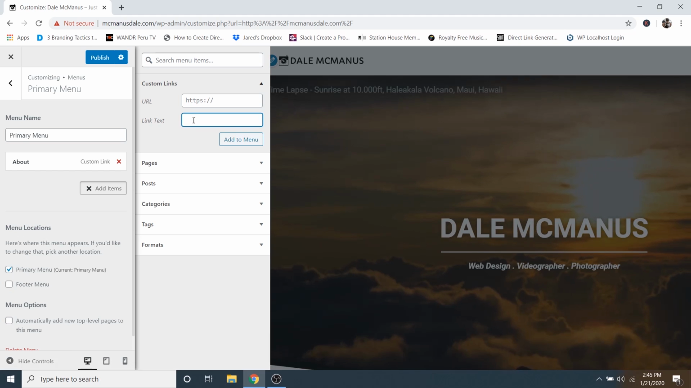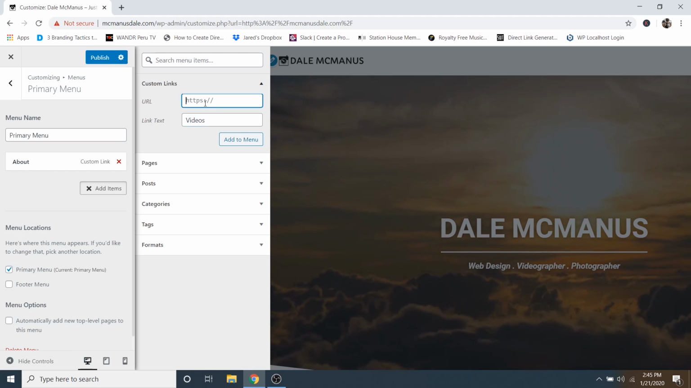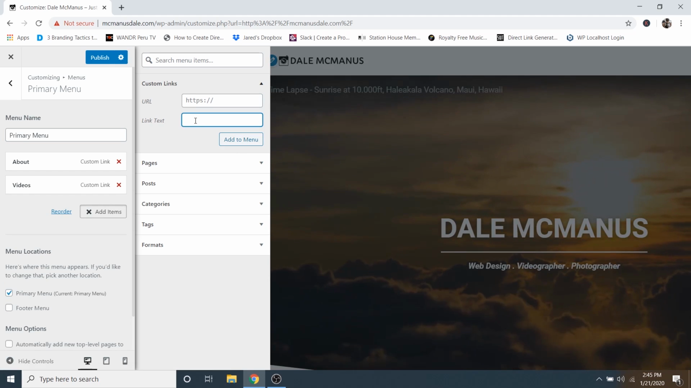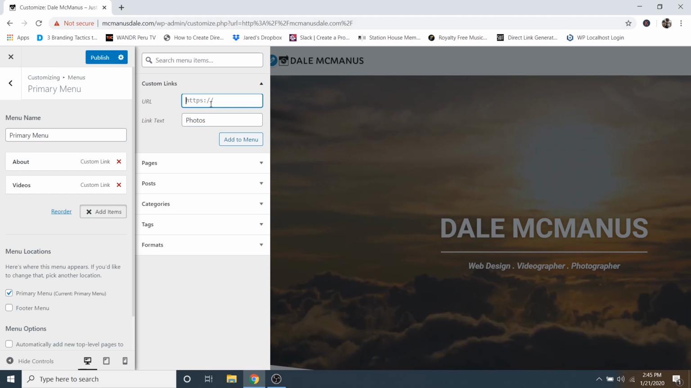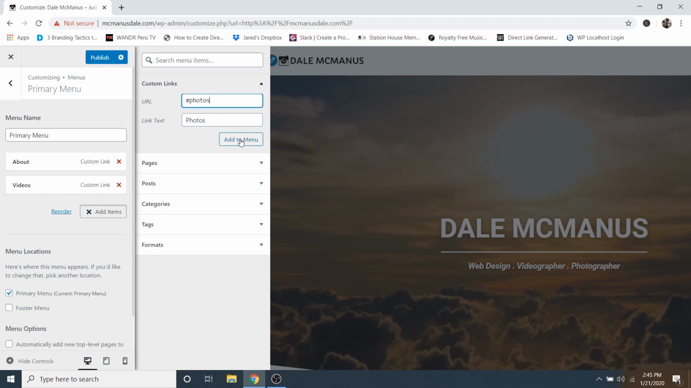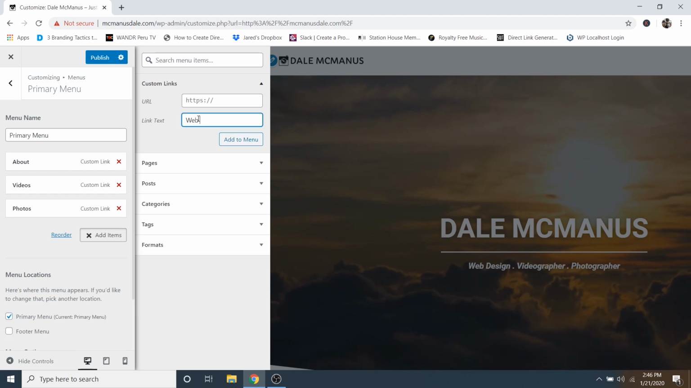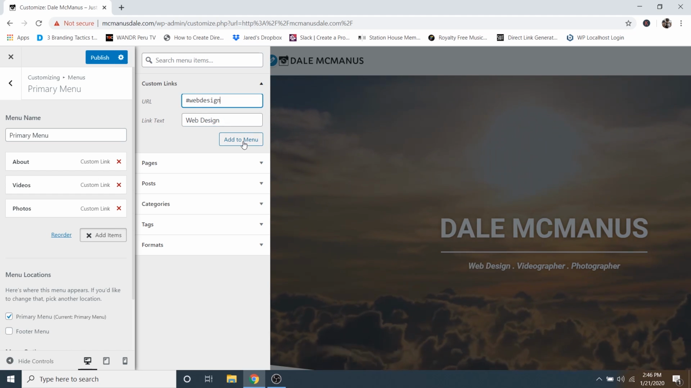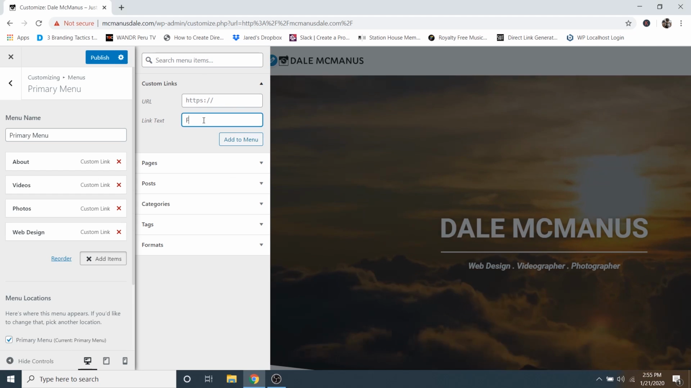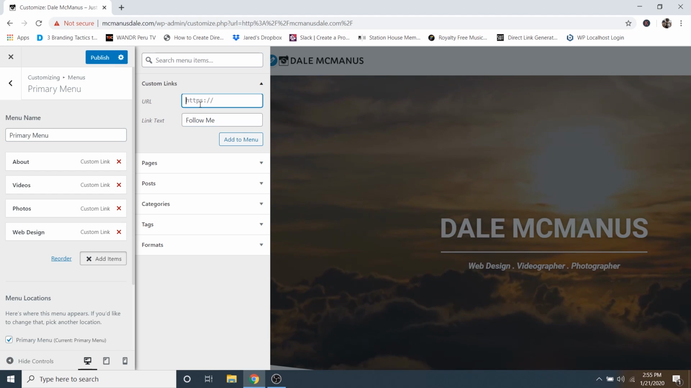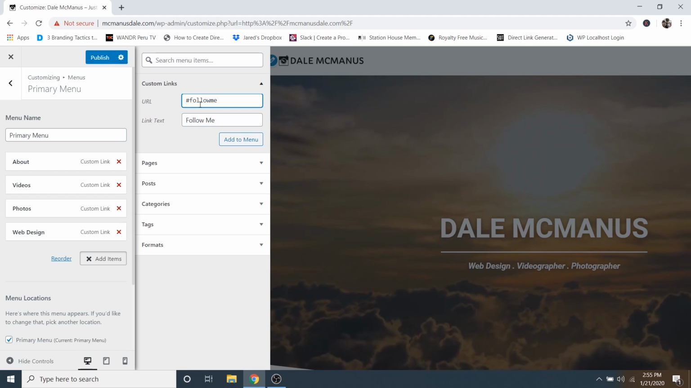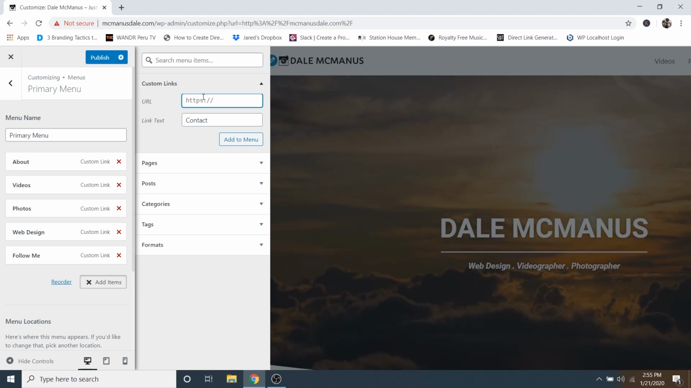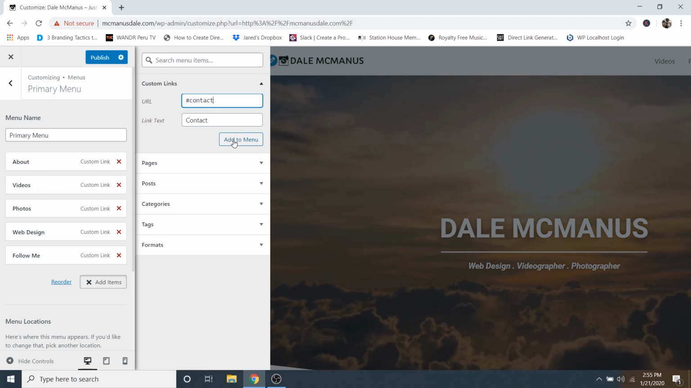And then link text, we're going to say videos, and then hashtag videos, and then add to menu. And then photos, underneath link text, and then hashtag photos, and then add to menu. And then link text, I'm going to say web design, and then hashtag web design, and then add to menu. And then I'm going to say follow me, and then hashtag follow me, add to menu. And then lastly, contact, and then hashtag contact, add to menu.